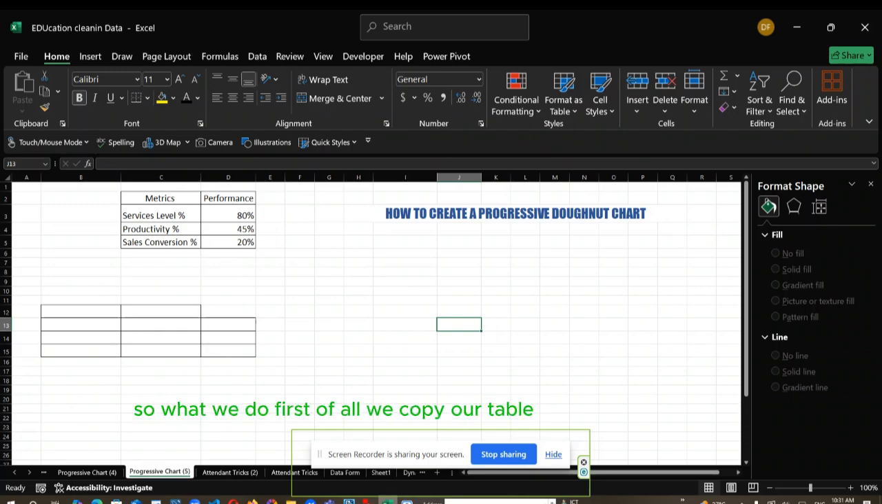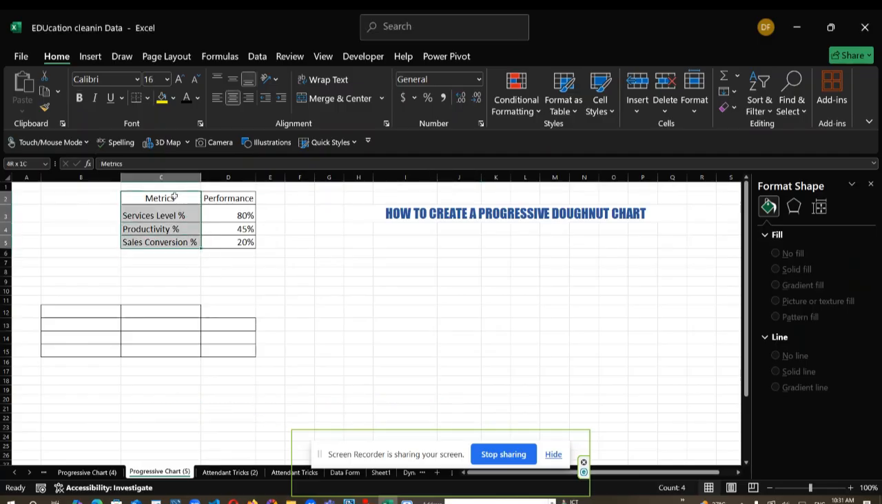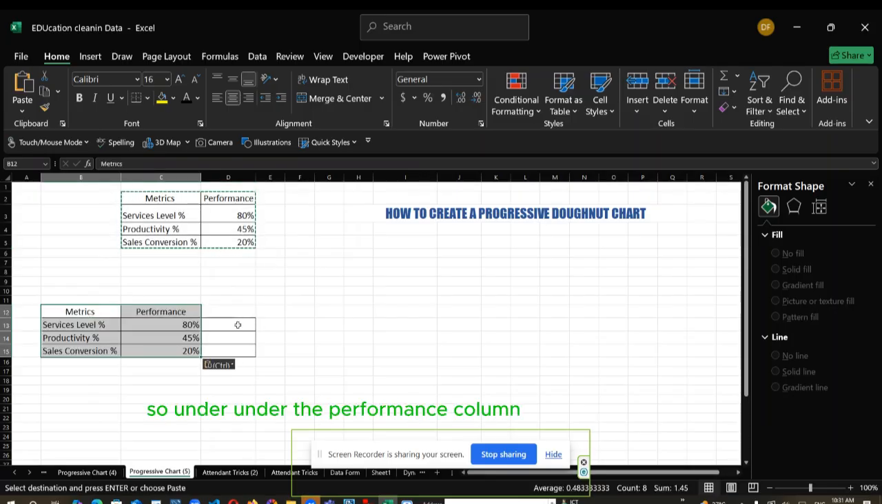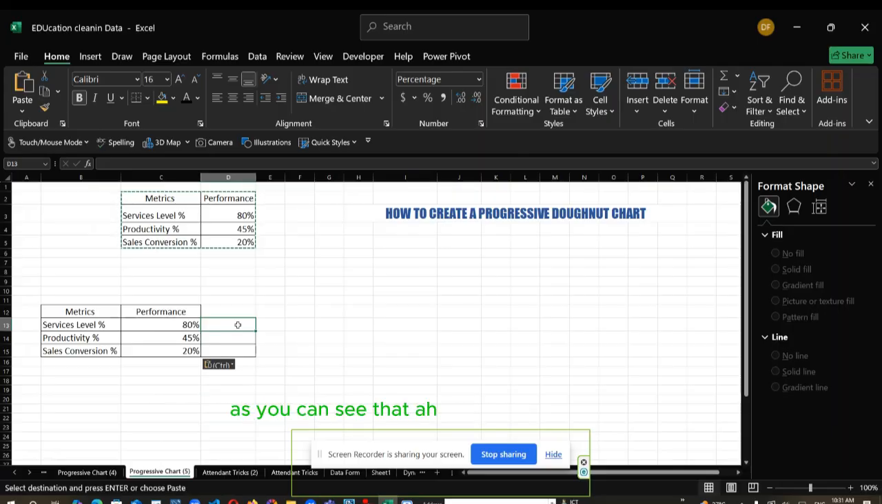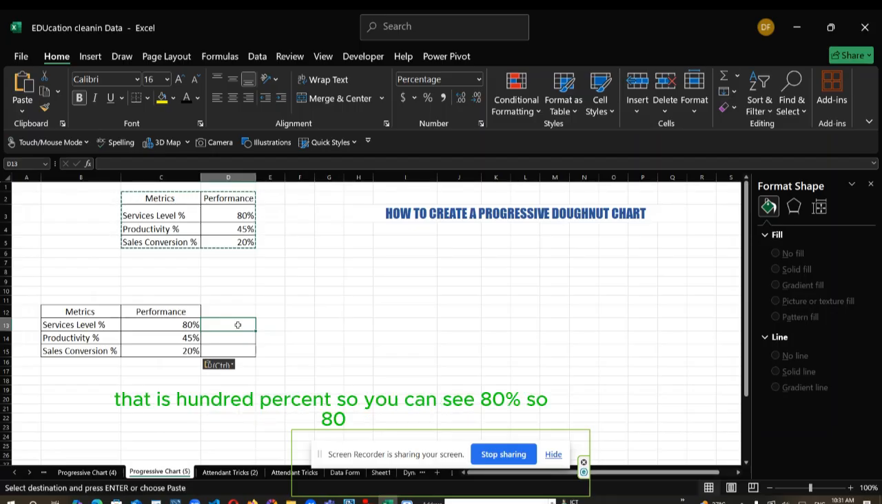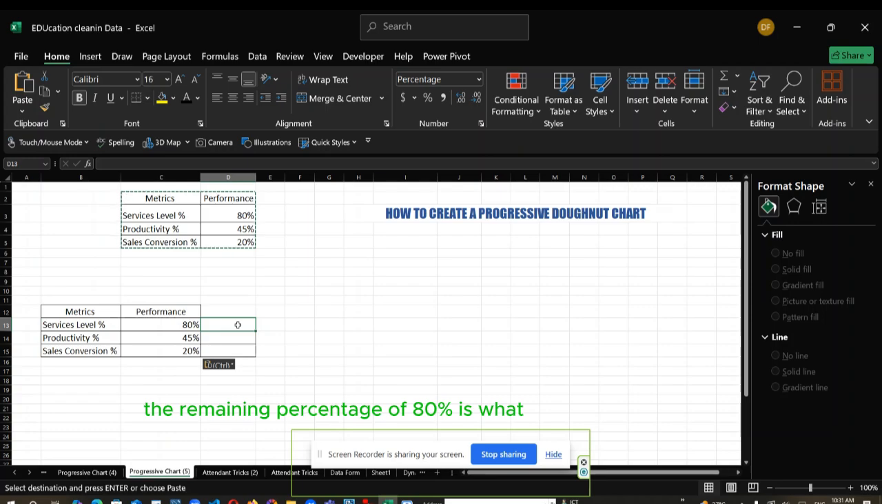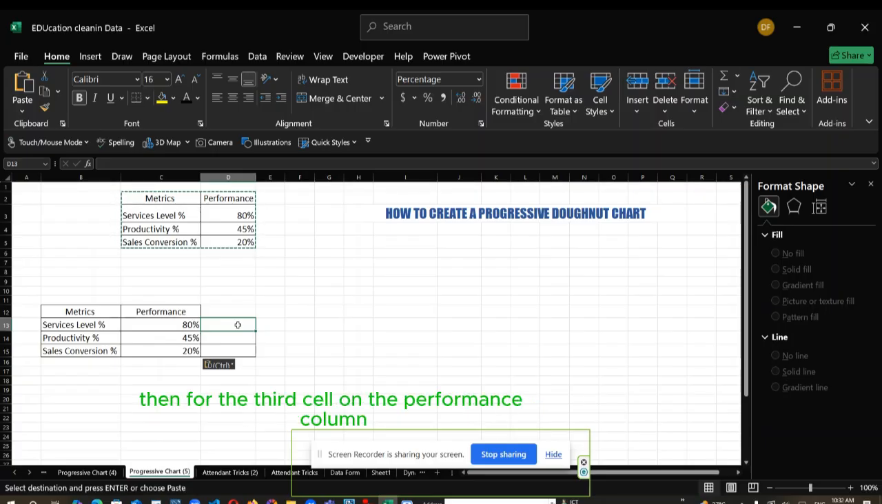in the table. So what we do first of all, we copy our table. We need to copy the table, we paste the table. So under the performance column, you can see that we are given a numeric value, which is 80%. This is in percentage, that is 100%. So you can see 80%. So 80, the remaining percentage of 80% is what? 100 minus 80, which is 20. Like that, we do it for the second cell under the performance column, then for the third cell.